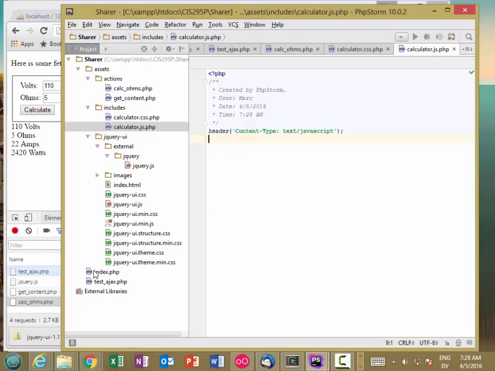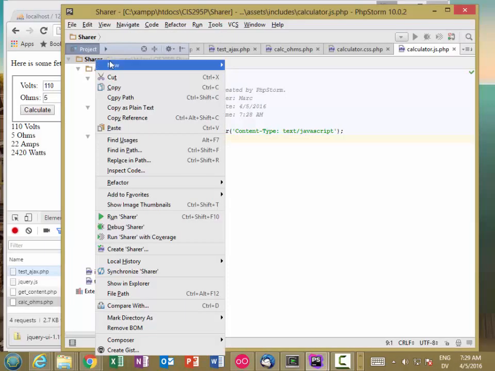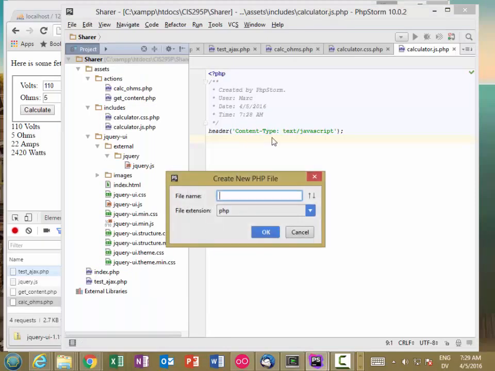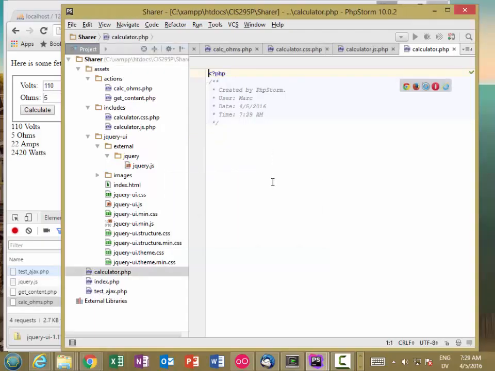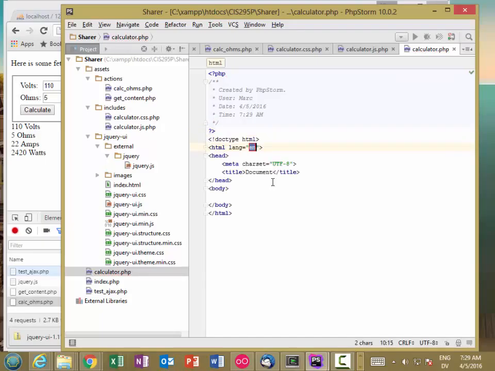So now my main calculator page, that's going to be public facing, so people are going to load that directly. So it's going to go right in the share folder. So we'll create a new PHP file called calculator.php. And let's go ahead and close this off for now and create some HTML using Emmet. So this is going to be my Ohm's law calculator.